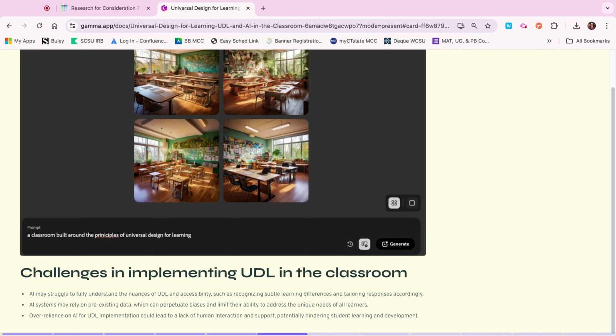So we want to think about making sure AI is not perpetuating bias, is not only showing one particular race, is not only showing ableist representation, and is supporting the unique needs of all learners. And again, an over reliance on AI, not just in UDL, but in anything, is not helpful, because it can be superficial, it's lacking that human interface.